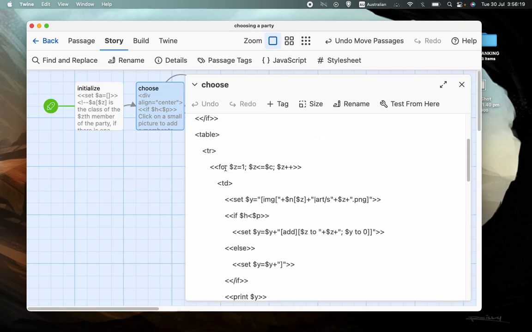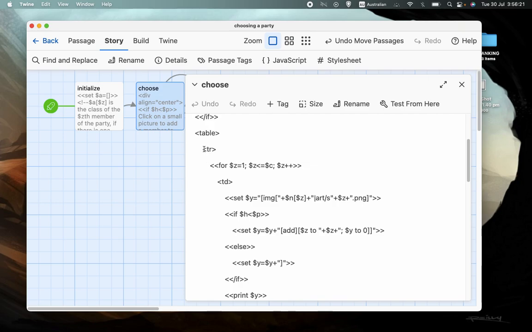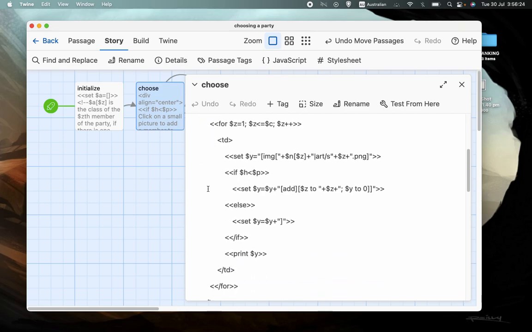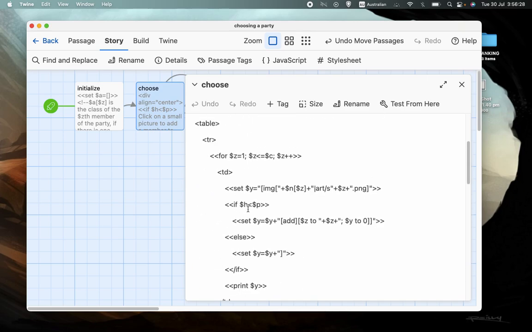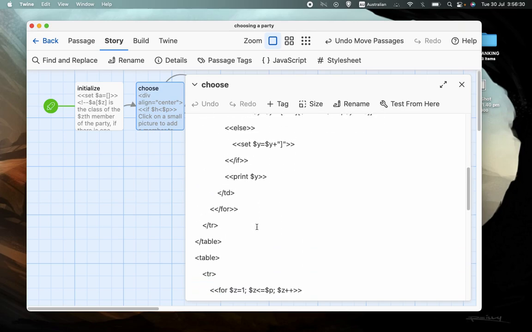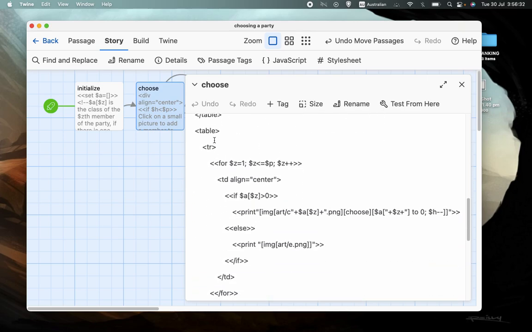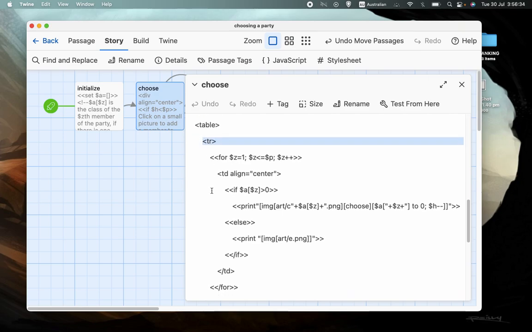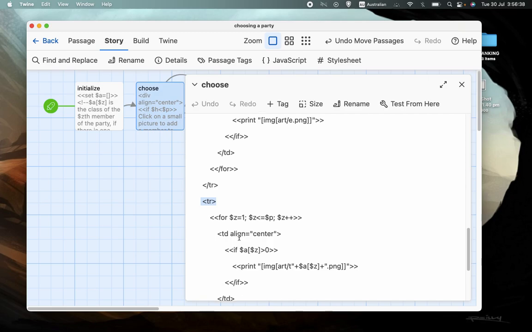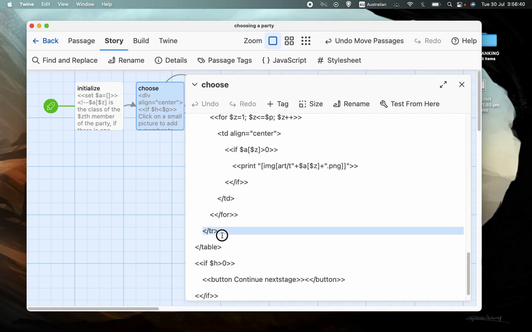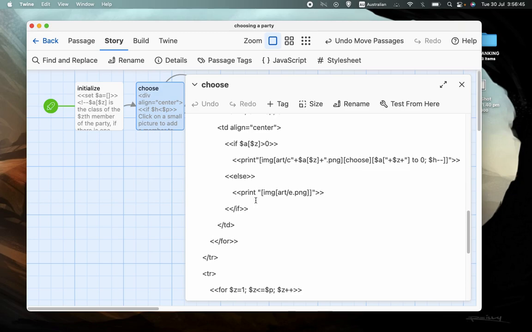Anyway, let's have a look at this table. Sorry, I'm in the wrong place. That's the first table. Okay, second table, we've got 2 rows. We've got TR, a bunch of code, /TR, and then TR, /TR, and then /table. So let's look at the first row.